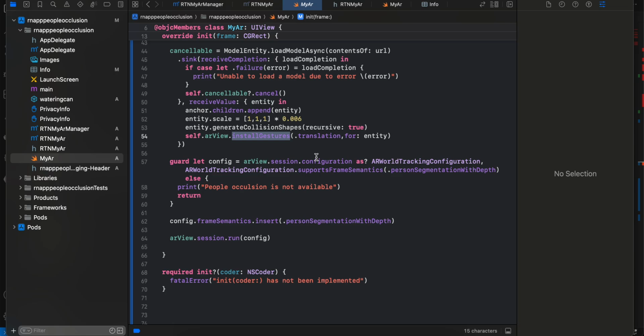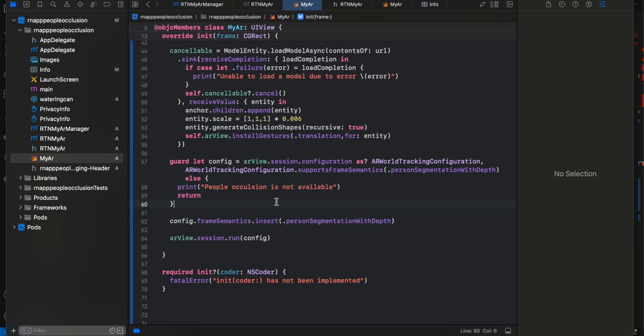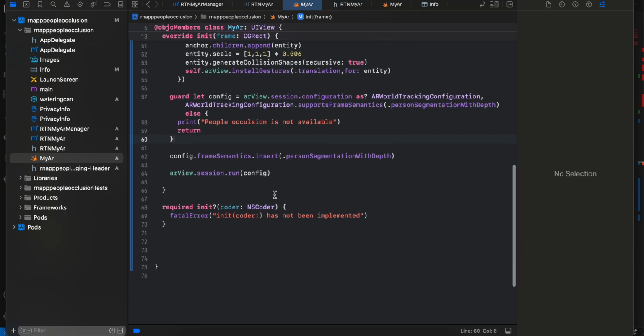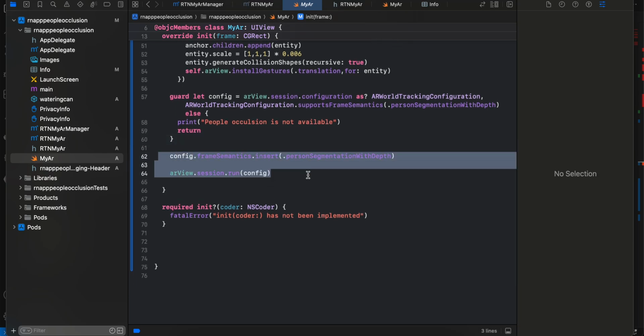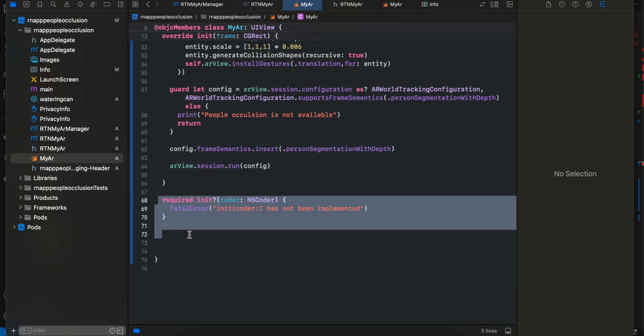we are checking whether our device supports people occlusion or not. Given that my device does not support it, I got this particular print statement and this code was not executed for me. But in your case, if you have people occlusion supported on your device, then this will get executed and you should see proper people occlusion. And here we just override this particular method as boilerplate code as well.